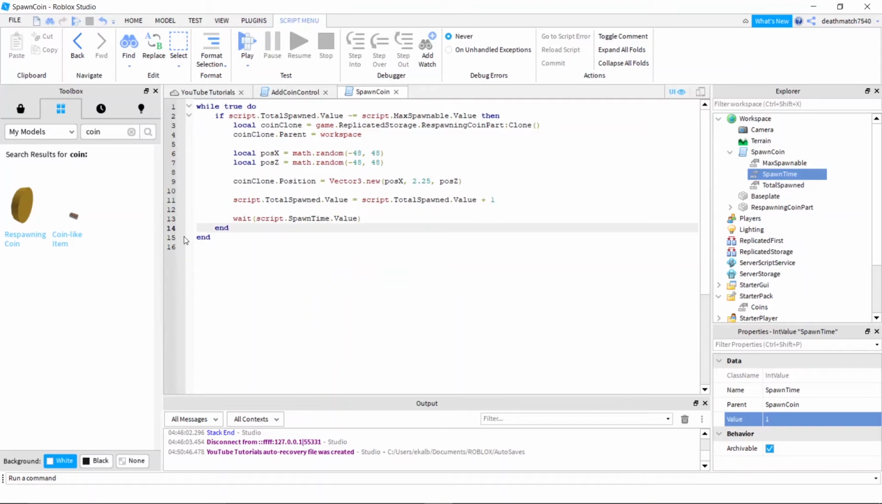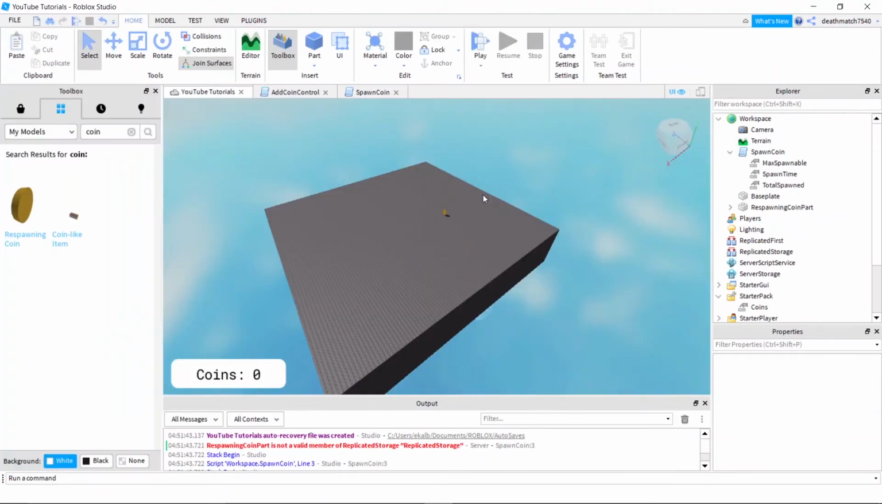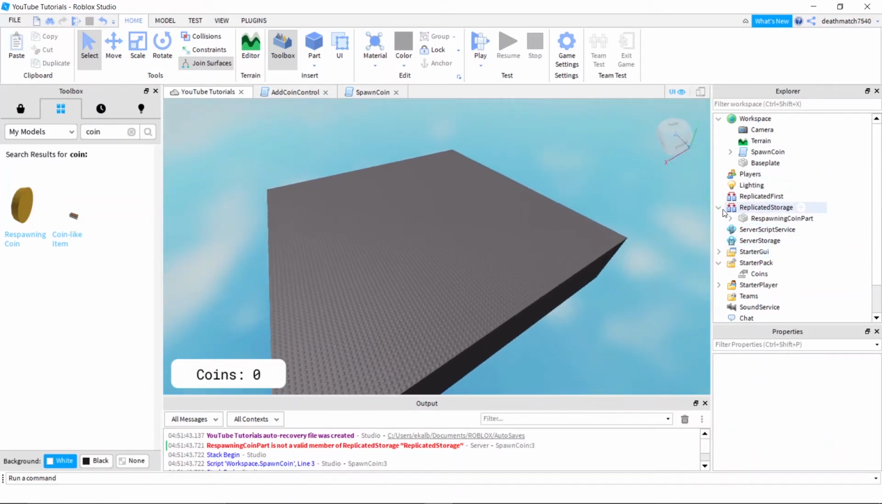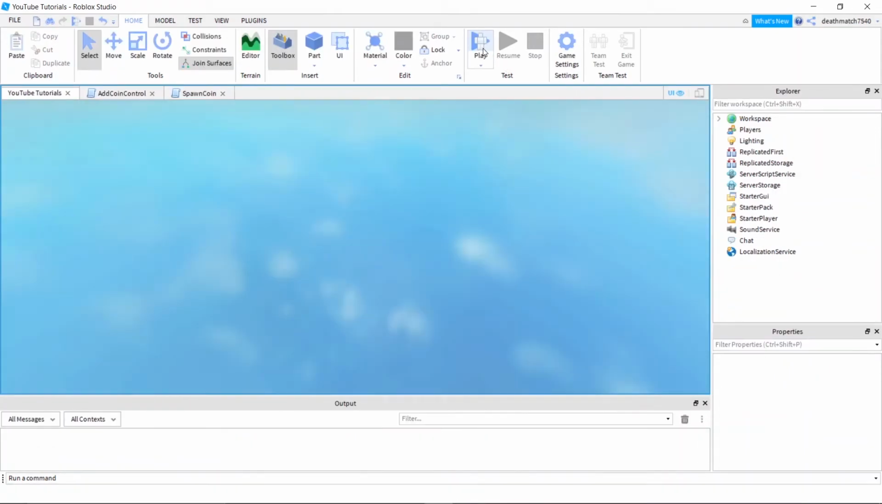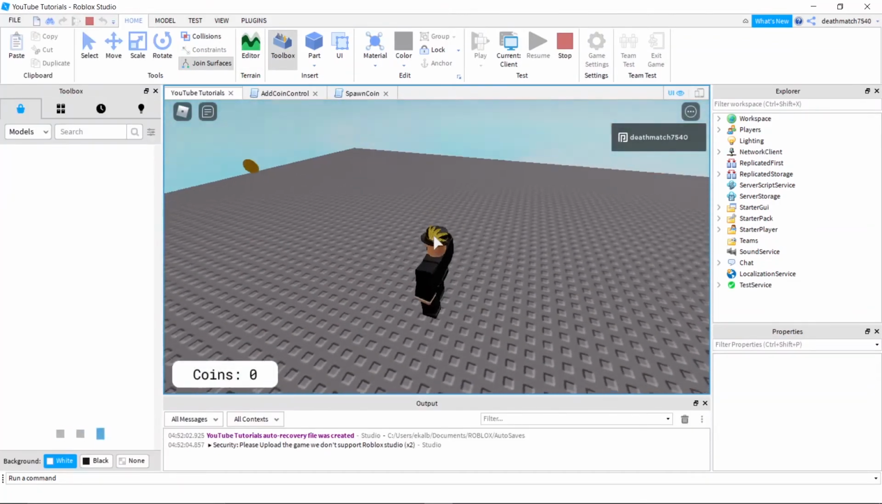Next, just to make sure that our program does not crash, we're just going to go ahead and add a wait statement. One thing I forgot, very, very important, you have to take respawning coin part and add it to replicated storage, like we scripted. And I completely forgot about that. Let's retry that. Press play, let it load, there we go.